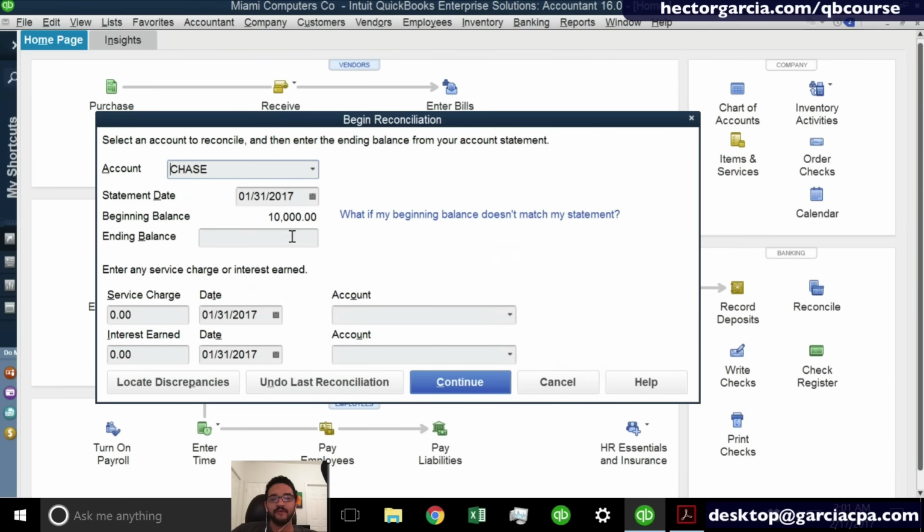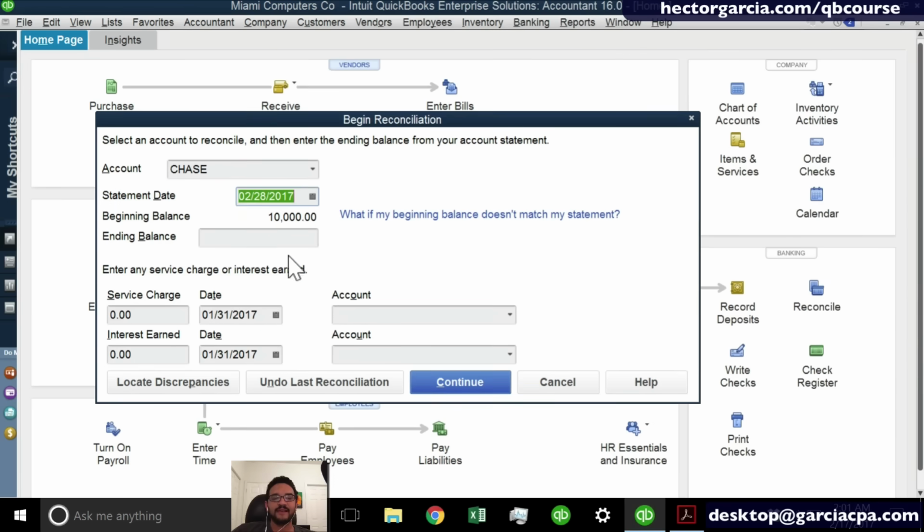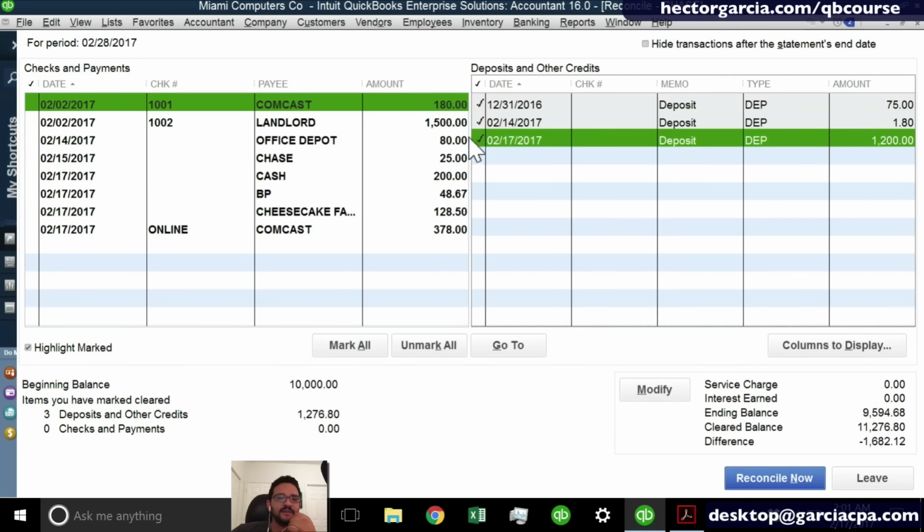And then let's say we're physically looking at the bank statement that ends on February. I actually have the statement in front of me, the actual physical statement, and let's say the ending balance of that month is 9594.68, for example.